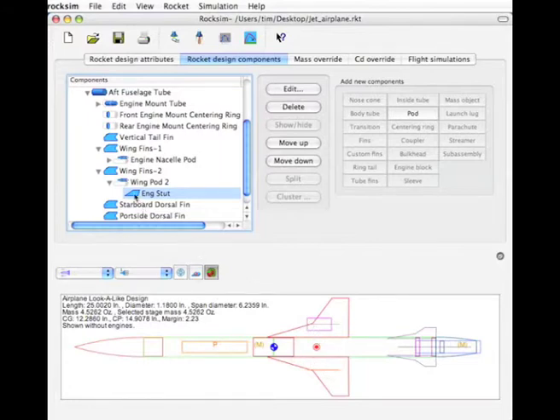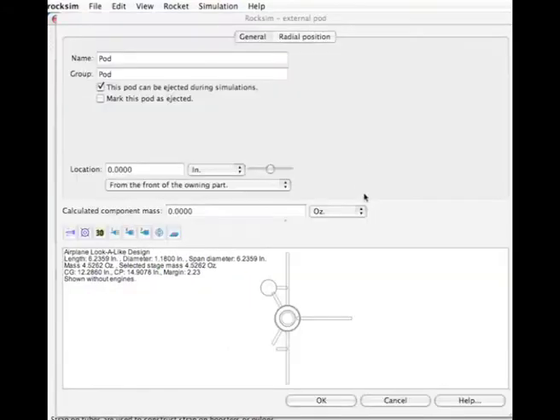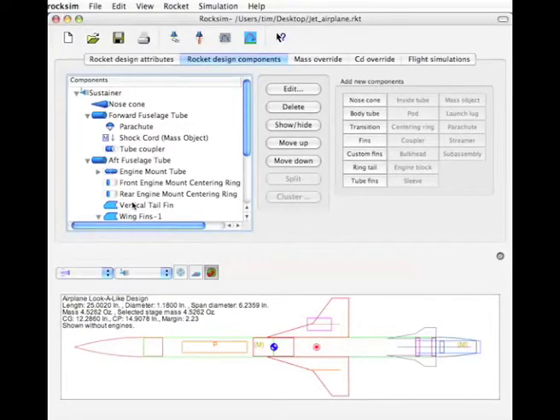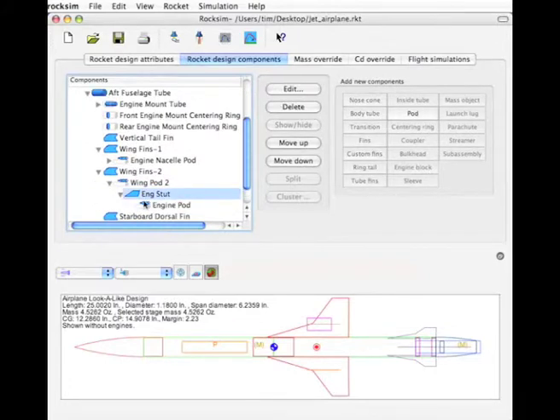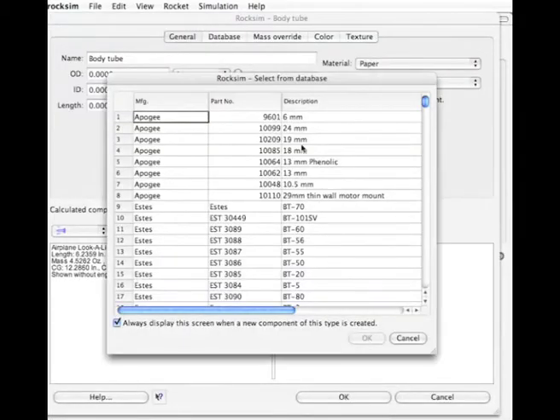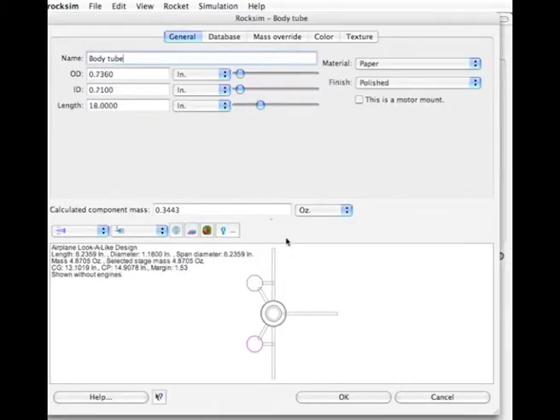and now it's just a matter of attaching a tube to that pod. And when I select the fin, I can't add a tube directly, but I can add a pod and then attach the tube to the pod. So I'll call this engine pod. And we'll click OK, and find that in our parts tree right there, and now we'll just add the tube, and I know it's an 18mm tube, so there it is.